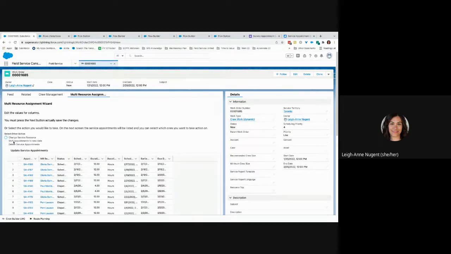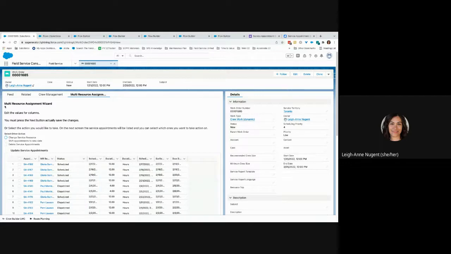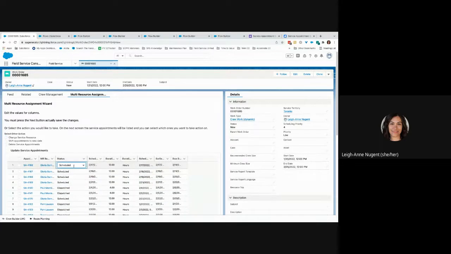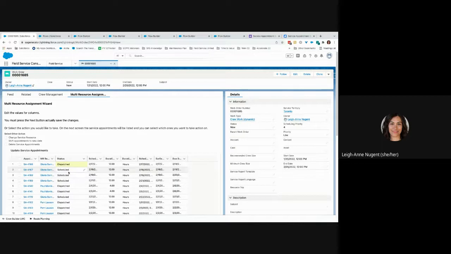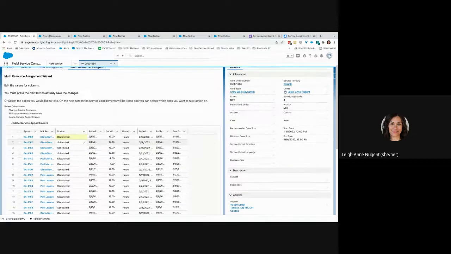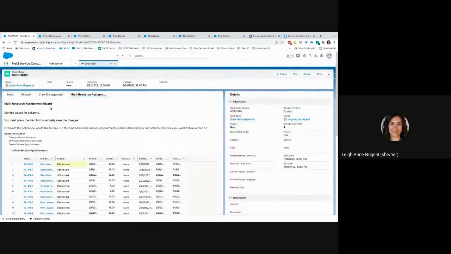The challenge that I have is when I'm in this edit view, I can change them all here, but I don't have the ability to multi-select. Now, let's just do a double check. So I'm in the edit.